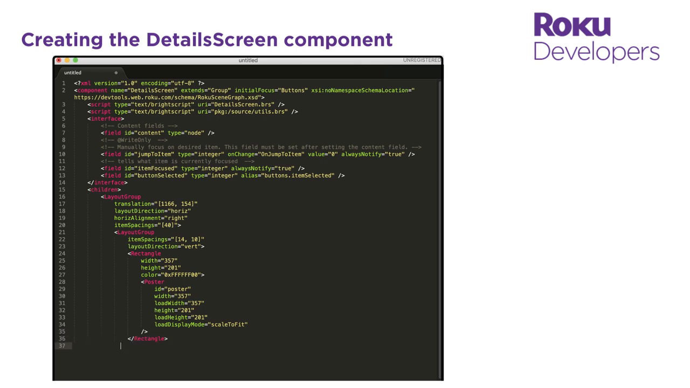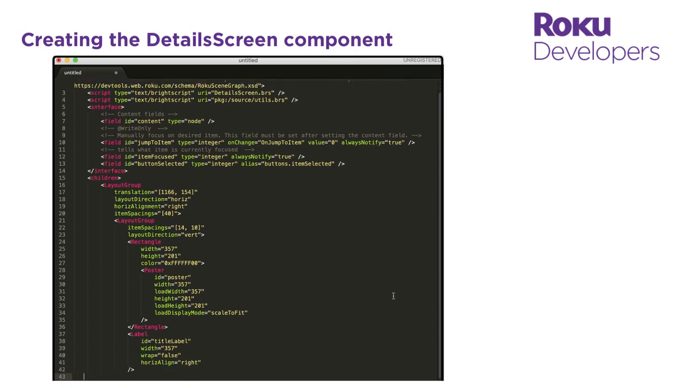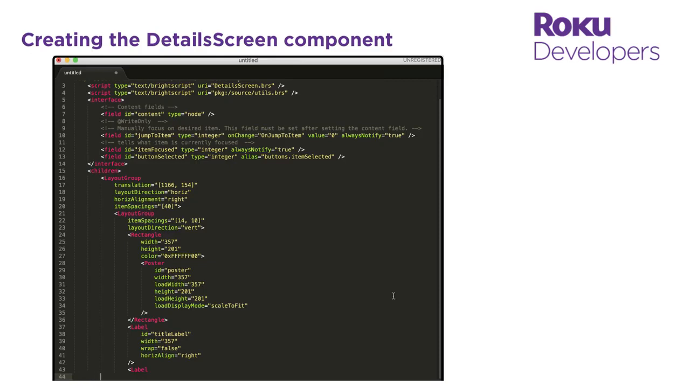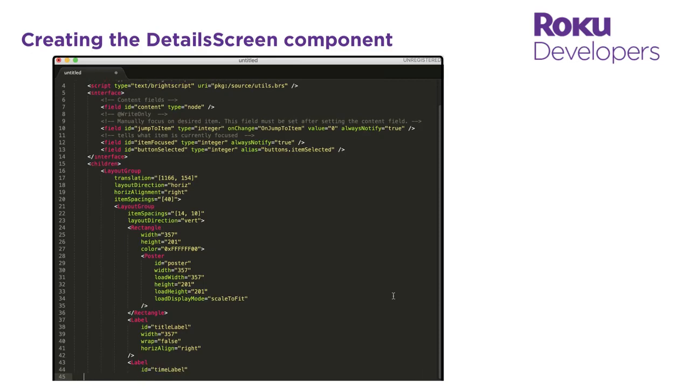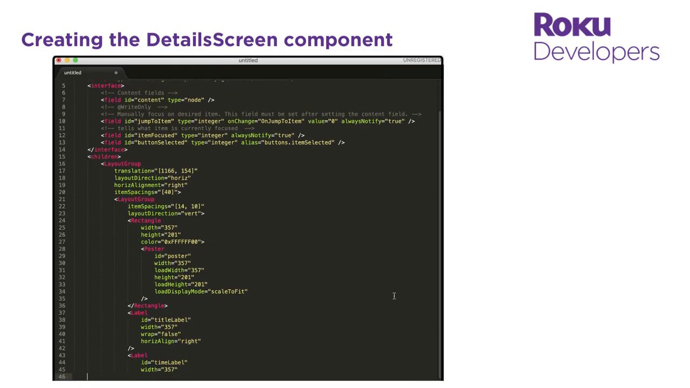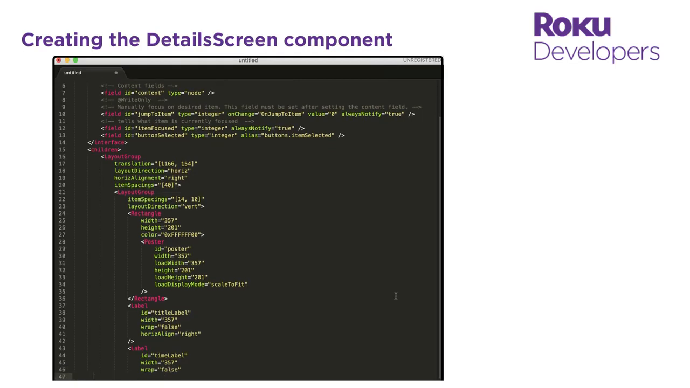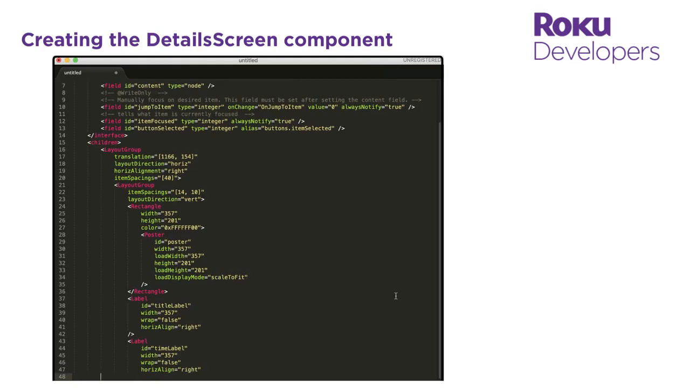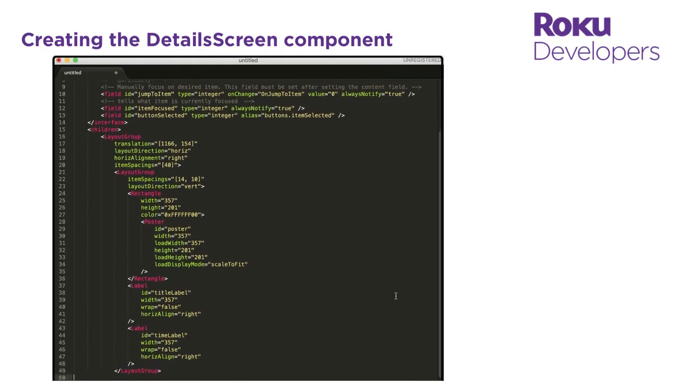Now let's add the first label for displaying the item's title. Let's set its ID to title label, set its width, set wrap to false to display the title in a single line, and align it to the right. And now let's add the second label for displaying the item's duration. And we'll set the same attributes. Set the ID to time label, set its width, set wrap to false to display the duration in a single line, and align it to the right. And this finishes the nested layout group.